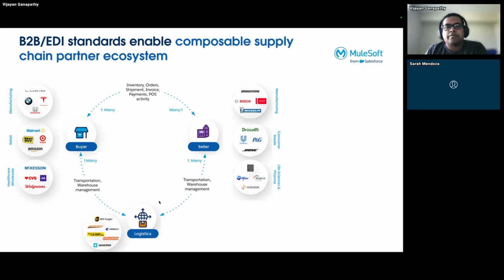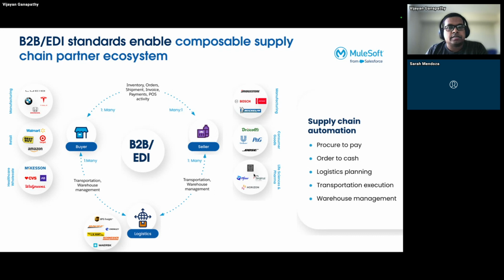So essentially, all of these organizations have to work hand in hand with each other to complete the supply chain value system. And B2B and electronic data interchange standards have been facilitating these types of workflows that are critical for any and all industries, whether we are implementing procure to pay, order to cash, logistics, warehouse management, or any of these business processes and workflows. That will almost always have an element of B2B and EDI integration involved to extend those integrations with a vast B2B partner ecosystem.